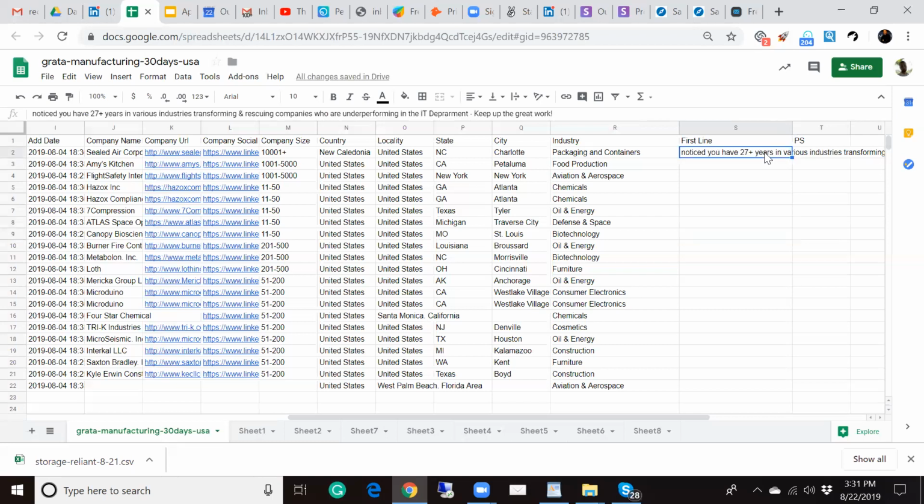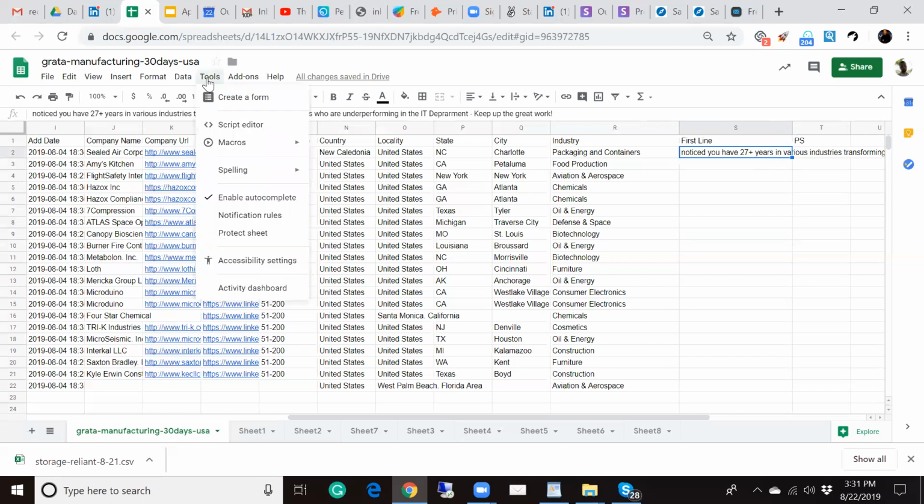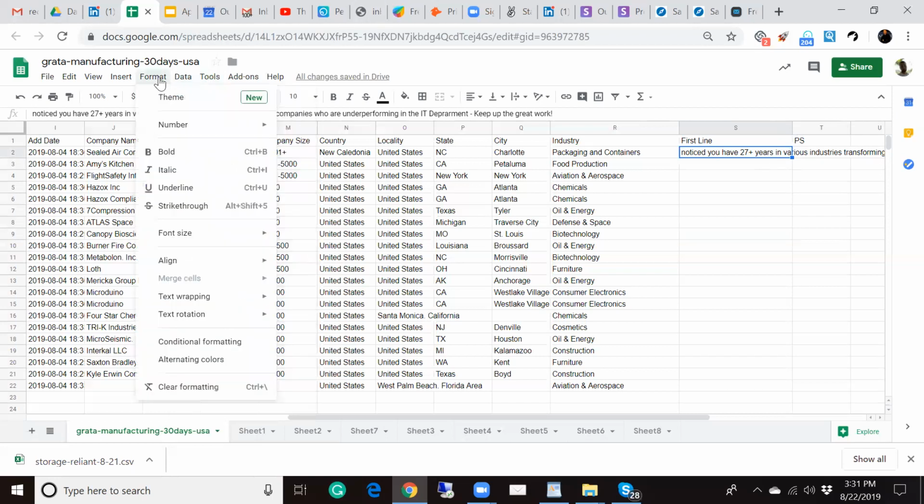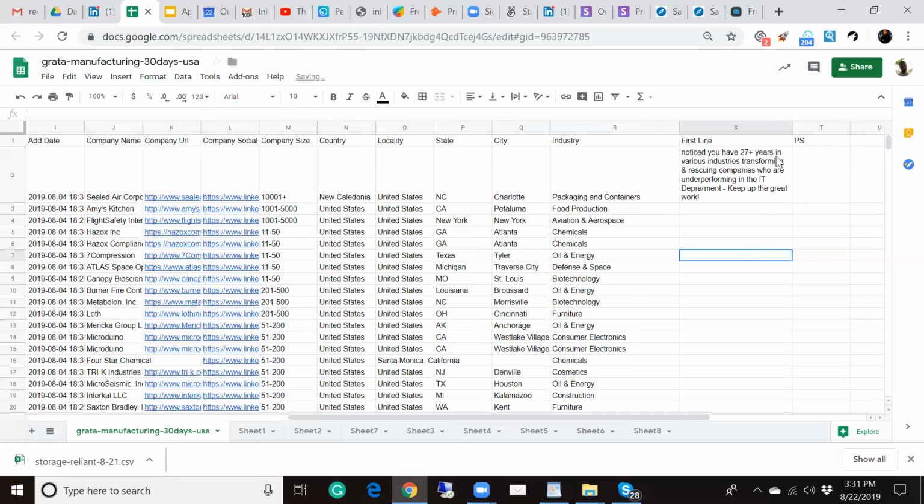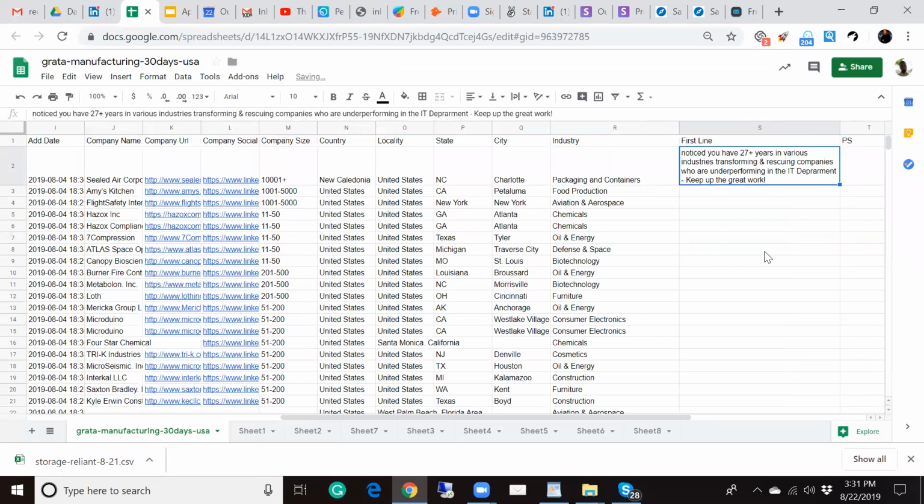And what I like to do here, just to make it a little more clean, is I do this. I believe it's under format: what you notice and why you notice. Exactly. So you notice you have 27 plus years in various industries, transforming and rescuing companies who are underperforming in the IT department. Keep up the great work.